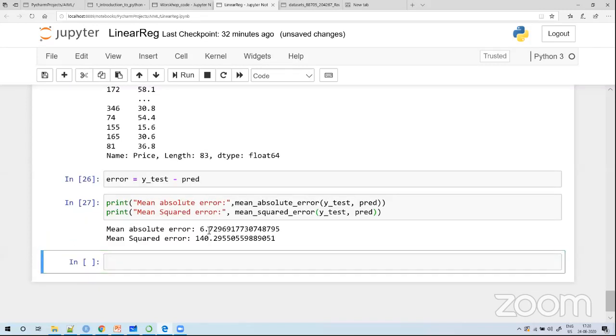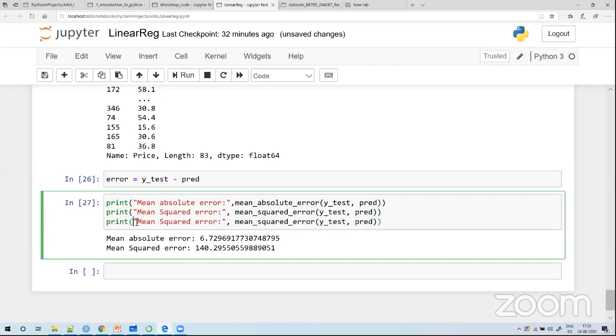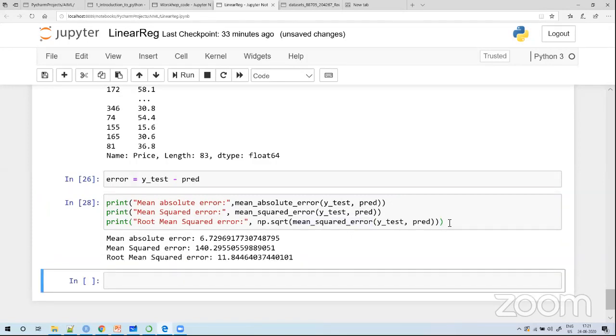Our mean absolute error is 6.7. That means on average, we are making an error of 6.7. Mean squared error is 140. This is on a squared term. We want to bring it into a linear term. So let's add one more error metric. Root mean squared error. So we are going to apply square root on this. np.sqrt, sqrt is a function which is available in Python. It would compute the square root of this value and print it. So our root mean squared error is 11.